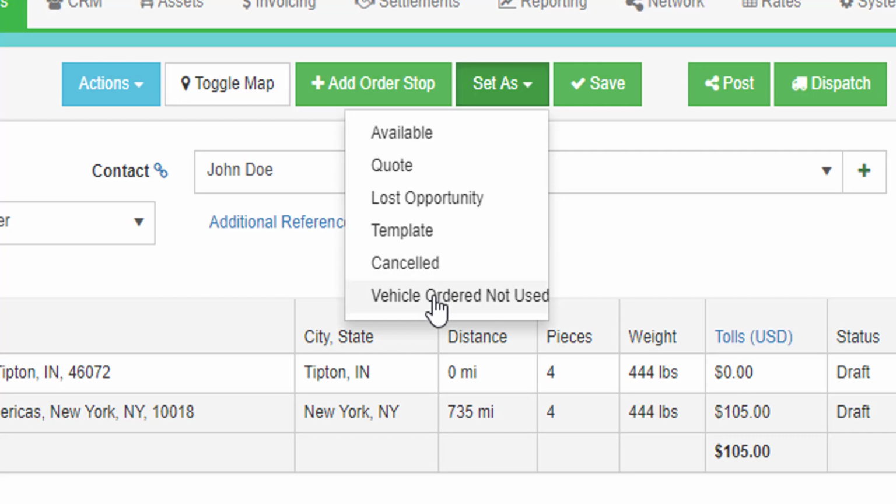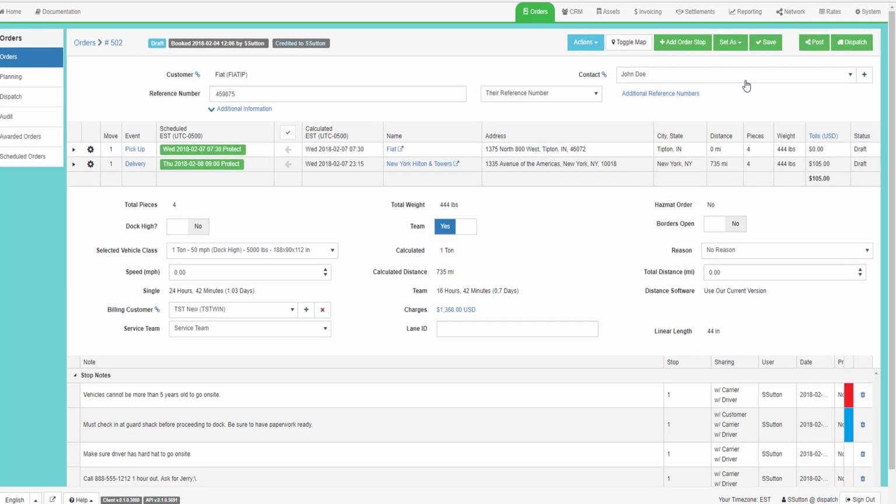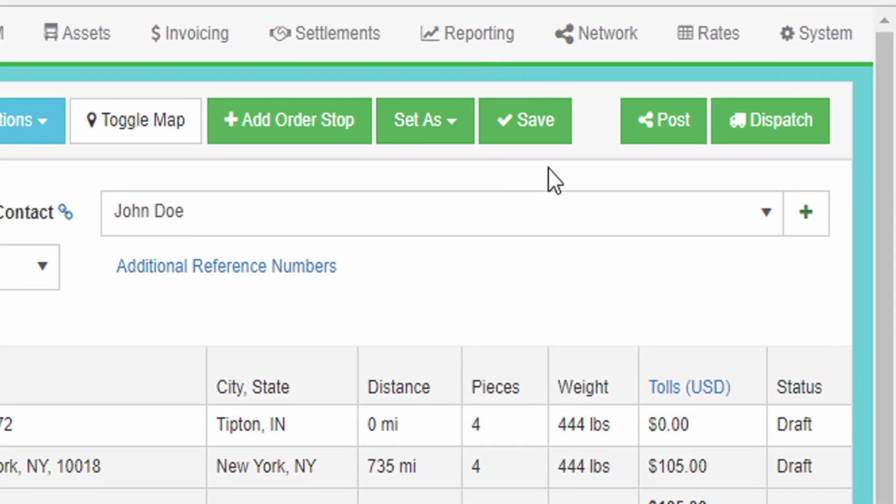Vehicle order not used means that the customer gave you the order but then later on canceled it and you're still going to charge the customer because they ordered a vehicle but did not use it. Even though there's a save button, the system is constantly saving the order as you do things to it. The post button allows you to post it out to the network and get bids on it. Please watch the video on how to post and bid on loads. Dispatch is how you can dispatch this order right from the order entry screen.